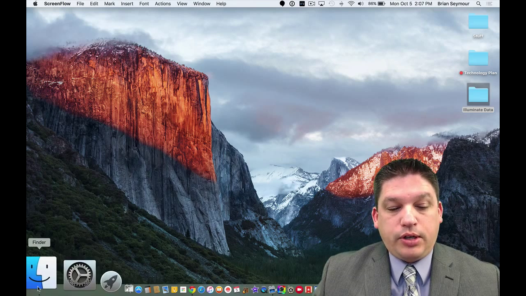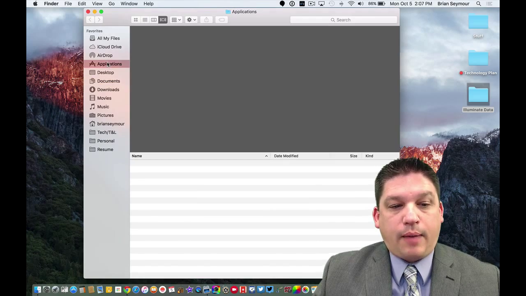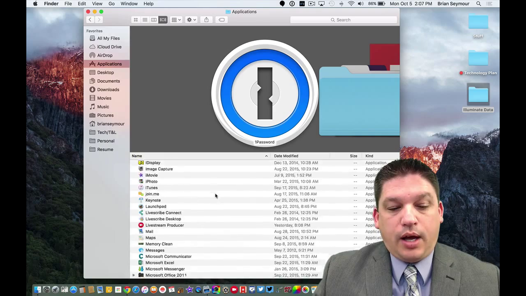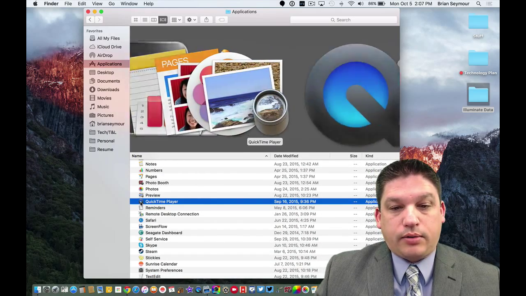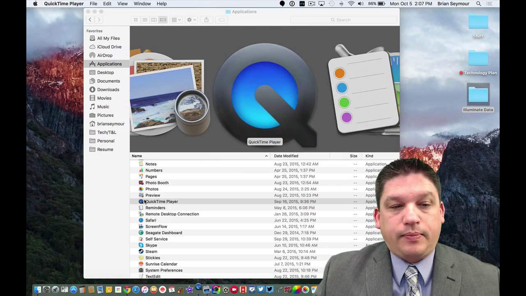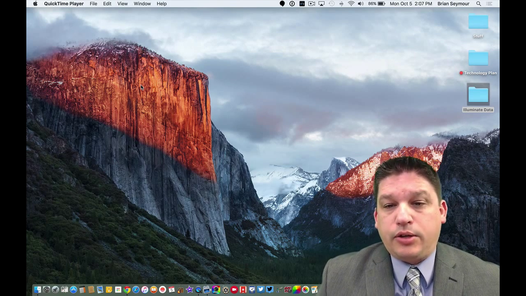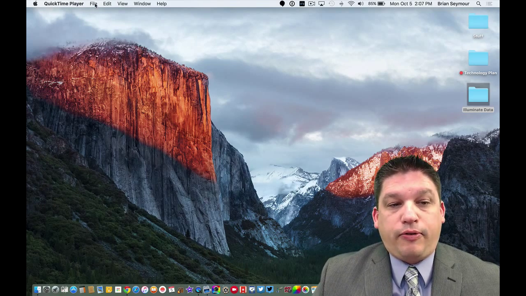If this isn't here in your dock, which it's probably not, it's not a default one, you're going to go over to your Finder, click on that and go to Applications. Then in Applications, you're going to scroll down until you find QuickTime, which is right here. So that's the icon for QuickTime Player. All right, so you're going to launch QuickTime. And when you launch QuickTime, not a lot actually happens because you have to tell it what you want it to do. So you're going to go up here to File.